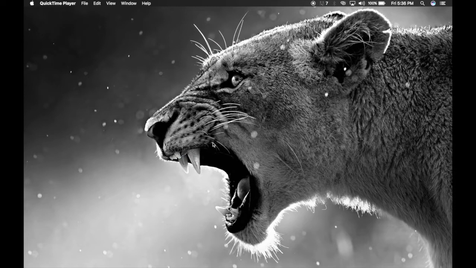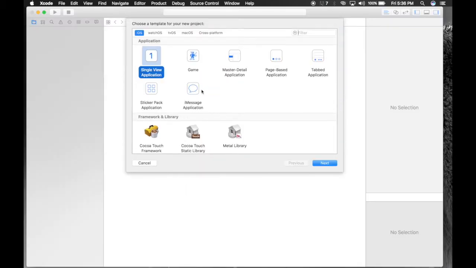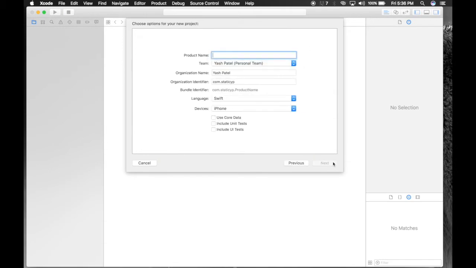You can also call it stopwatch, and you can use this knowledge to time anything, and it can be used in any kind of app. So let's get started. Open up Xcode, create a new Xcode project, single view application, name it timer, hit next.